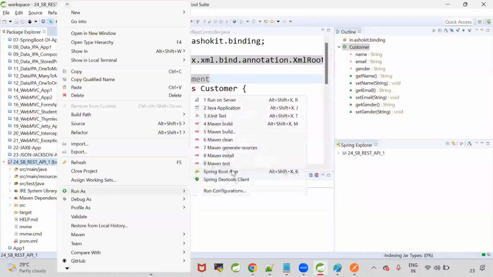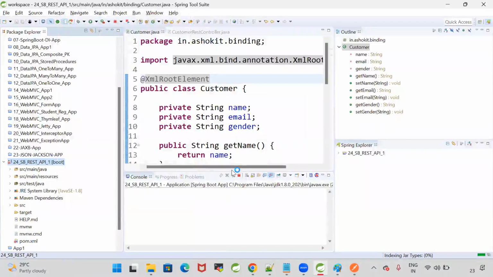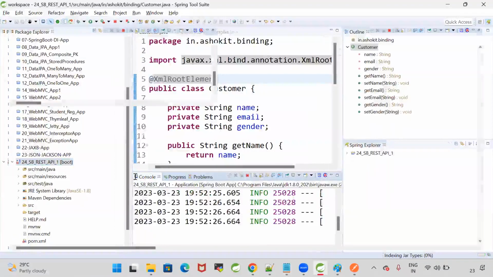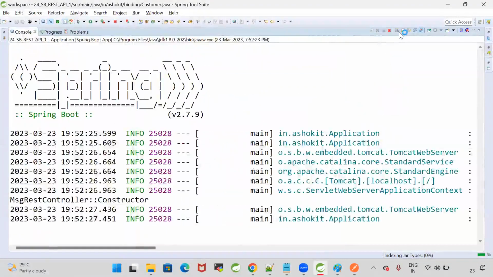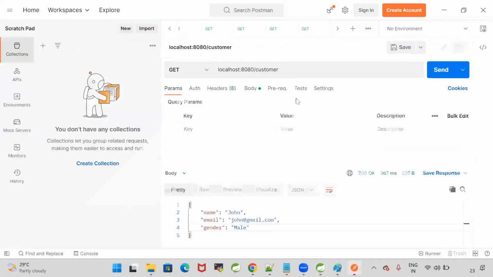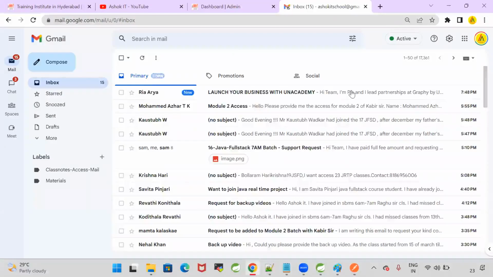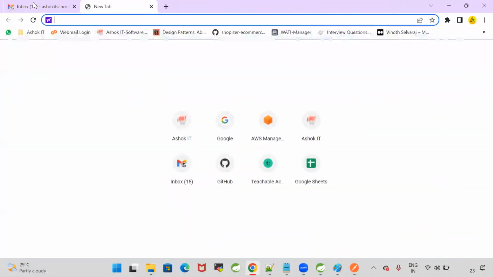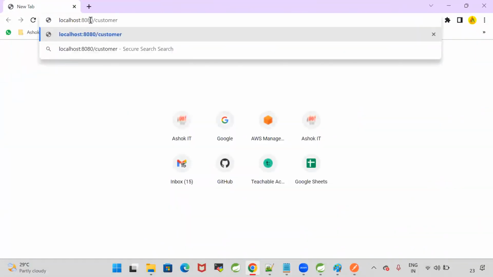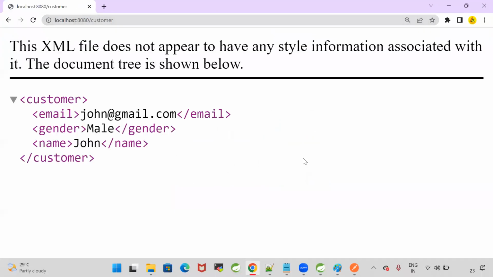Okay, let me stop my project. Right click, run as Boot application. Now I am going to run my Spring Boot application and test it. Clear the console. Take this URL. Now go to the browser. Let me check. When I send a GET request to the URL, what response am I going to get? Last time we got the data as JSON, but today what response am I getting from the browser?